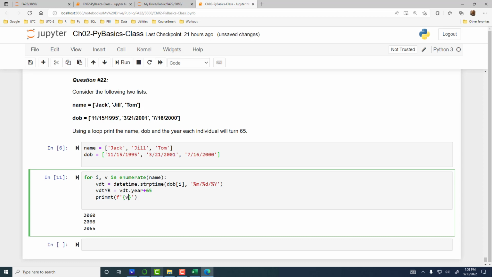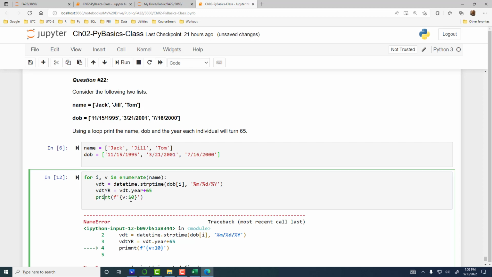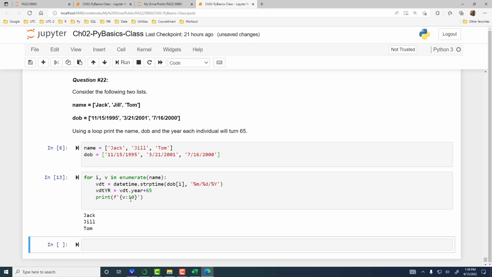Now since V is a text variable, it's going to be automatically left aligned, so we don't have to. So we can specify a width, say 10. Okay, so now if you run this code, I have a typo here. So that's going to print the name. So that's just the name it prints.